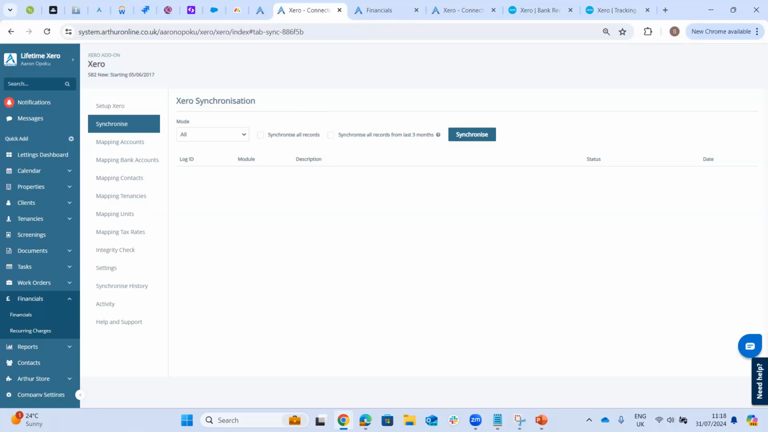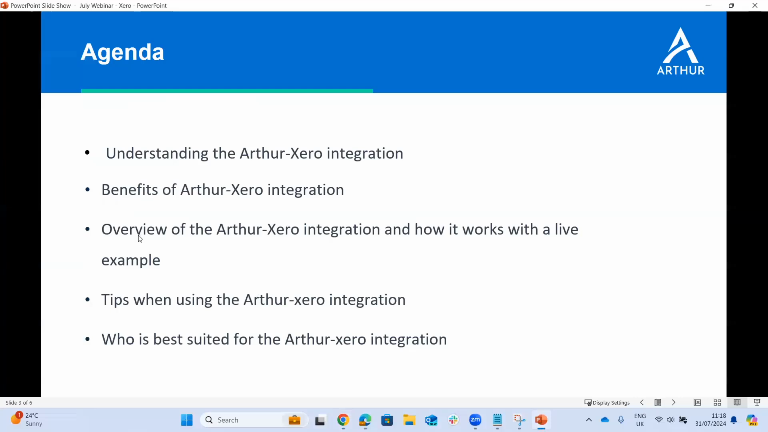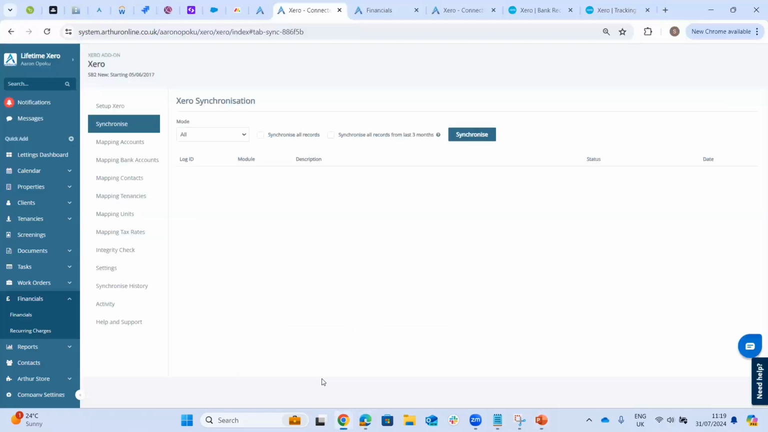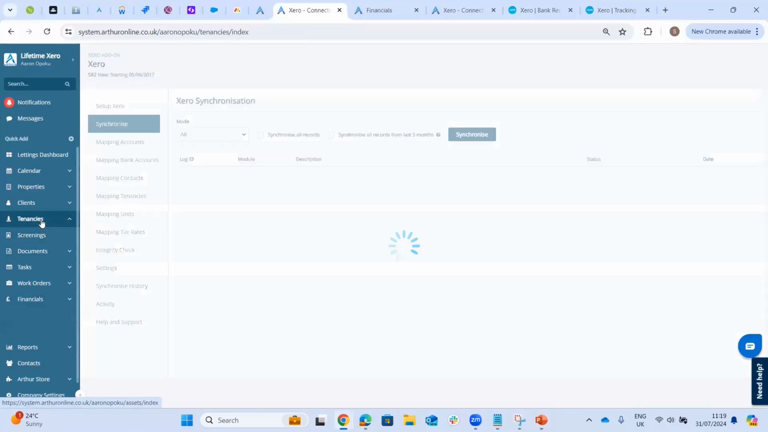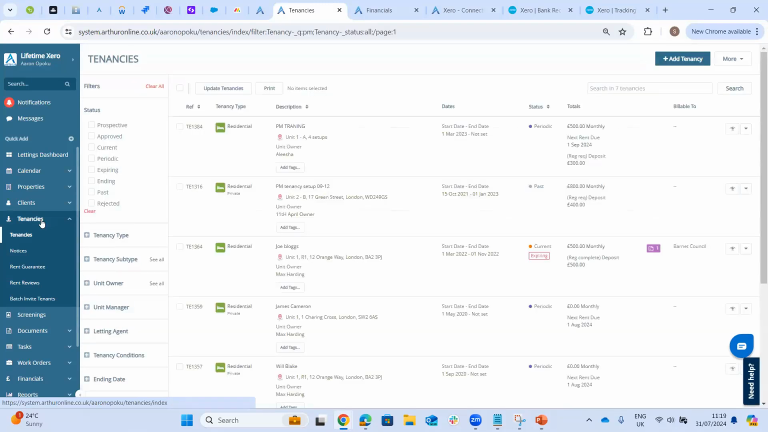Going into the next section of the agenda, we'll now look at an overview of the Arthur Xero integration and how it works. So we'll look at a live example of Arthur and Xero, where we have a few rental charges created, and we'll go into Xero and reconcile those charges.